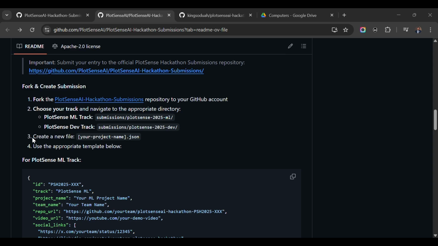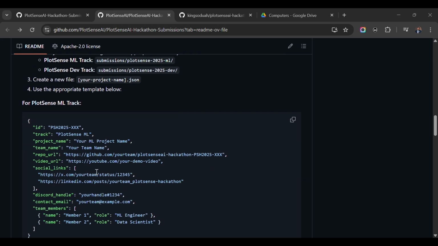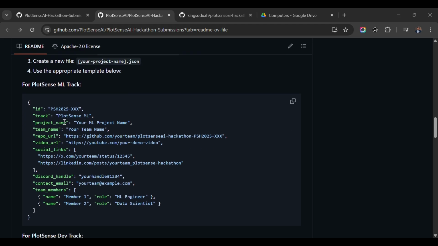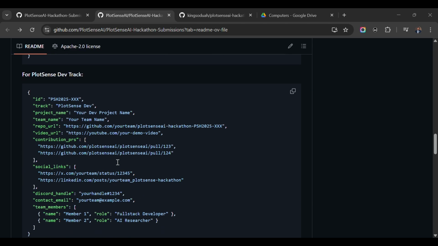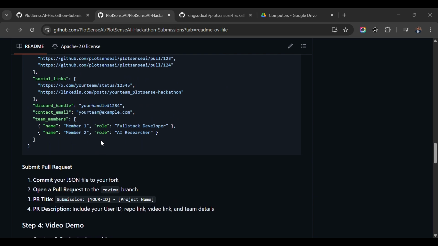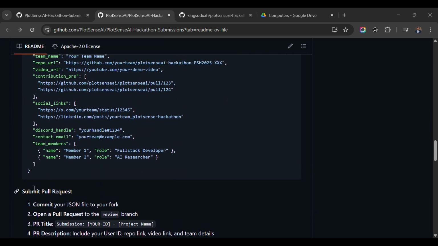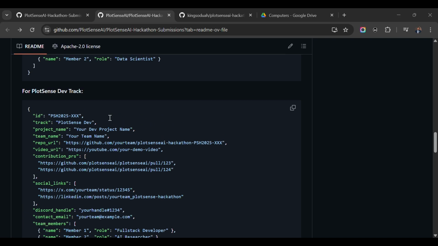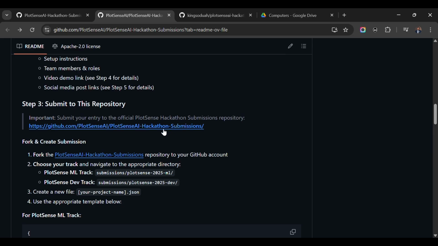Then 3, create a new file, your project name .json, and use the appropriate templates below. For the ML track, this is the appropriate template for you. If you worked on the dev track, this is the appropriate template for you. So let's do that before we come over to this part. We're going to copy this and head over to this URL. So click on it.